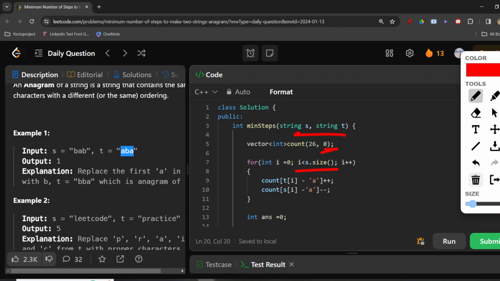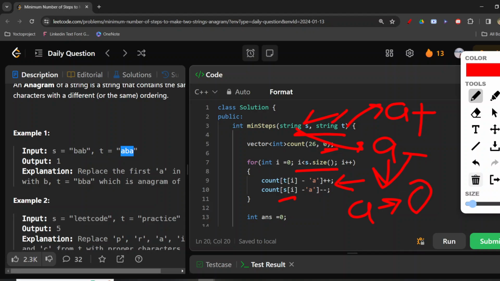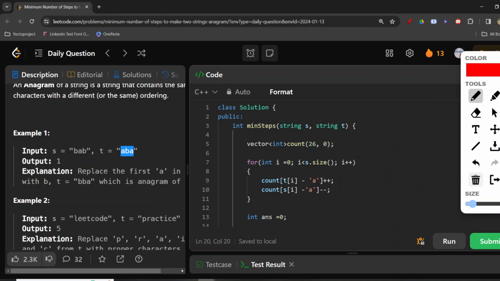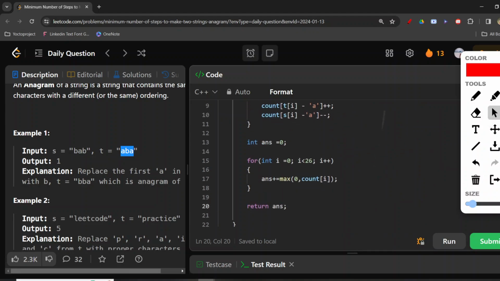Basically, whatever is present in T, I will be adding up, and whatever is present in S, I will be subtracting. So by this, if A is there in T, we add this A into our count. But if A is there in S, we subtract this A from our count. So now at that particular position, the count of A would be 0. This is how the things will work here.